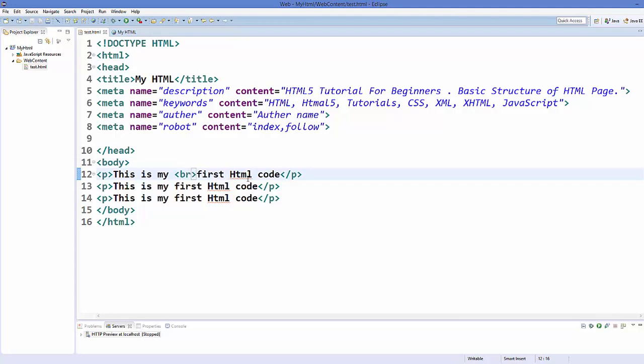But you can see there is no line space in between these 2 lines. But this paragraph and this paragraph are separated by 1 line space here, right? So in this way you can add multiple paragraphs and breaks in HTML.